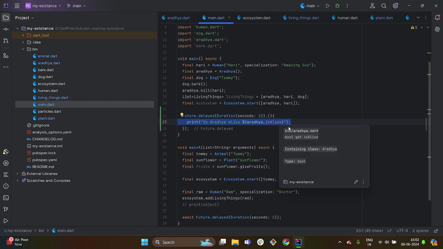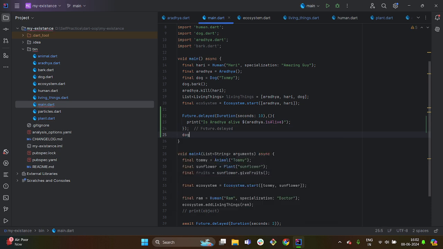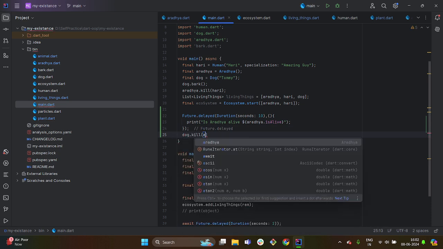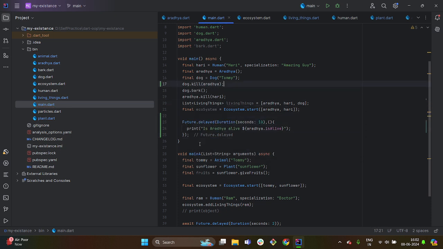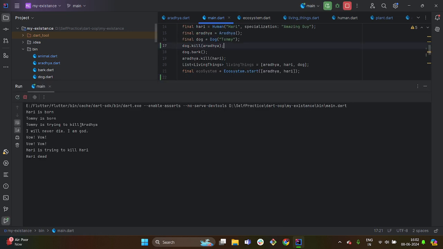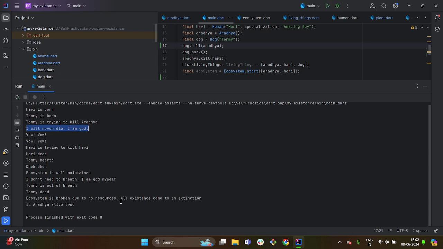So this is the implementation. The fun fact is that if the dog tries to kill Aaradhya, he cannot kill Aaradhya. Let's kill Aaradhya. Tommy is trying to kill Aaradhya, but I will never die. I am God. Because the ecosystem is broken, all existent are alive: true.